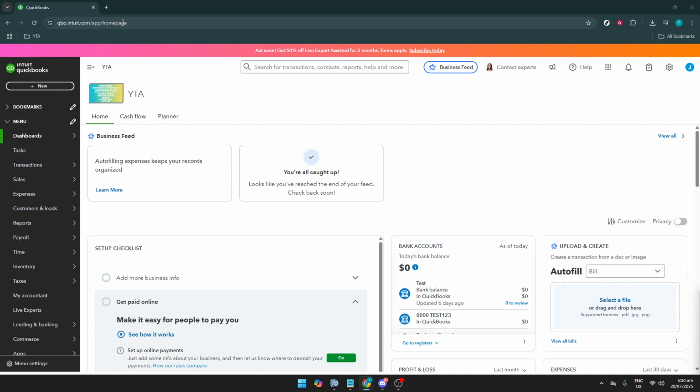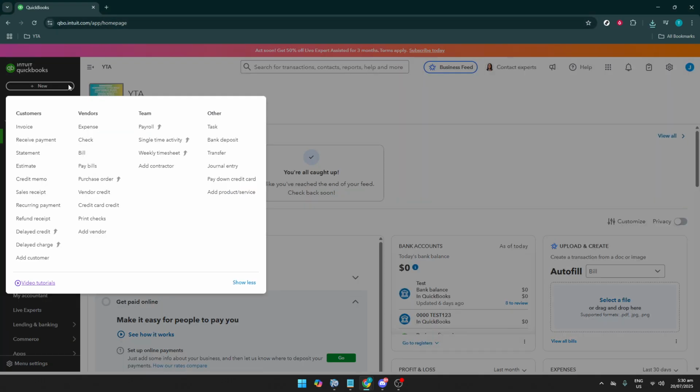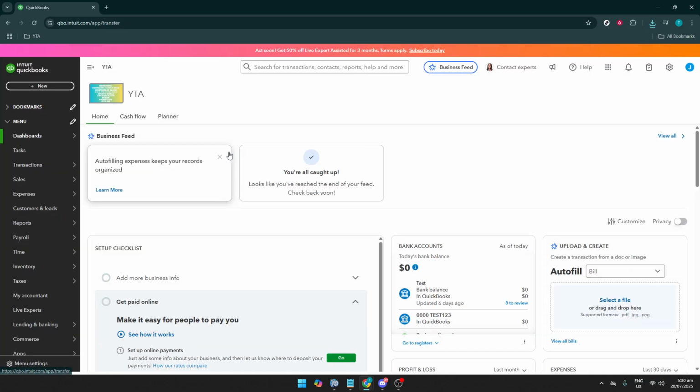Locate the New button on the interface, typically found in the top navigation. Clicking on New will bring up a list of options related to transactions. Here, you want to select Transfer. This function allows you to move funds seamlessly between your accounts.